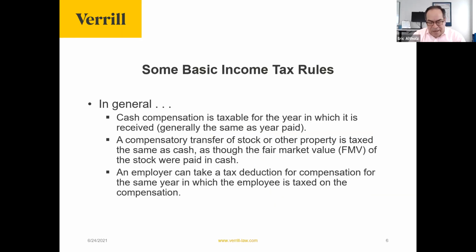So with that introduction out of the way, we really meant it when we called this program Executive Compensation 101. We're really starting and really limiting ourselves to the most basic tax rules. And so here on this slide, we're just summarizing the most basic one. So cash compensation, the most typical form of compensation, is going to be taxable to the employee for the year in which it is received.